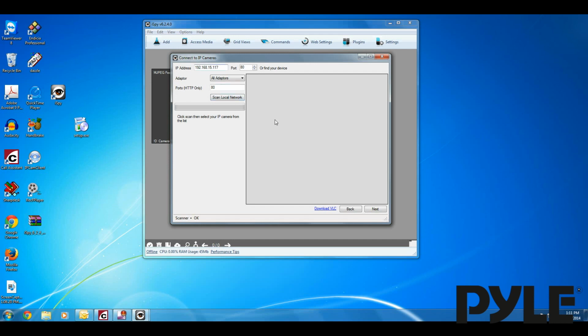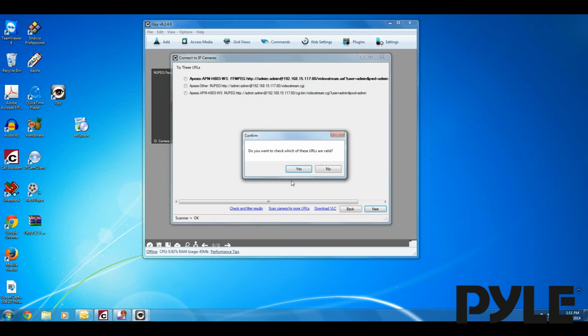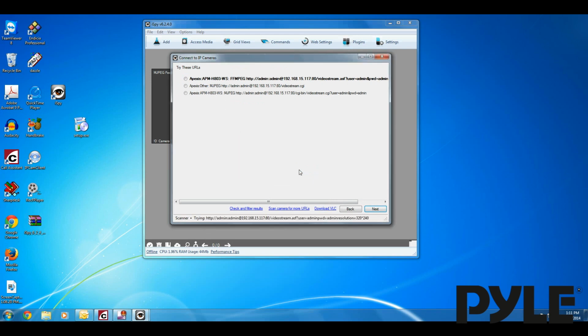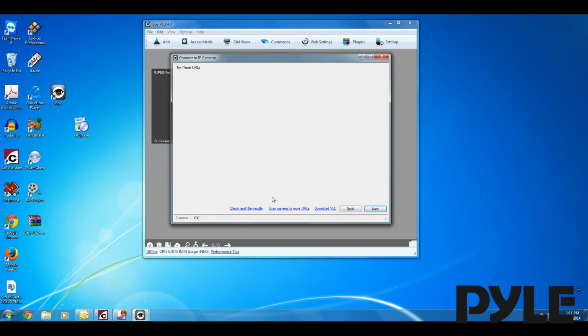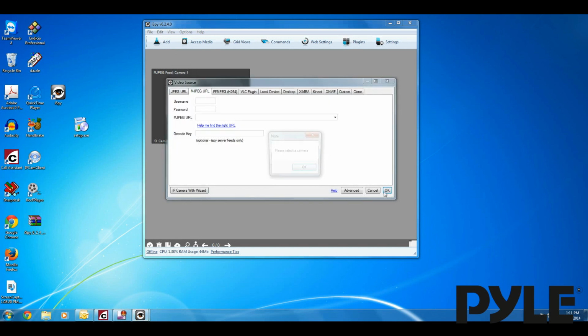Once you type in the IP address, hit Next, and select Yes for Do you want to check which of these URLs are valid. The computer will automatically filter out the incorrect choices for you. Unfortunately, my computer doesn't let it go through. I have network restrictions, but yours should allow you to go through. Hit Next, and the computer will show the camera that you just typed in the information for.